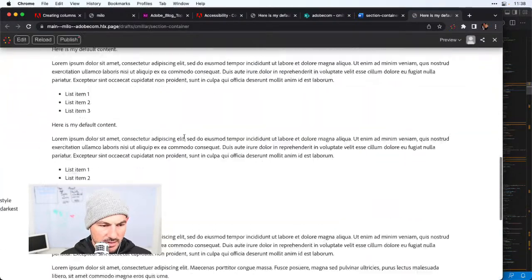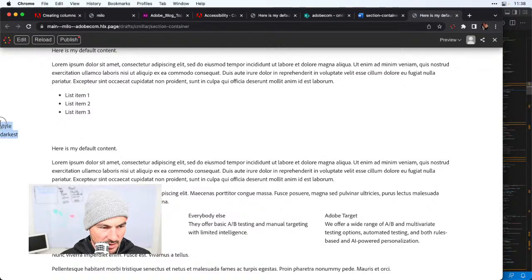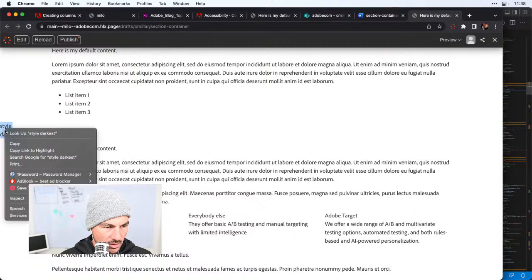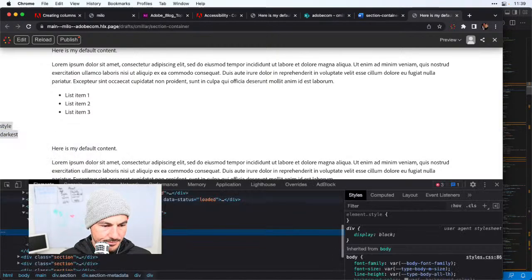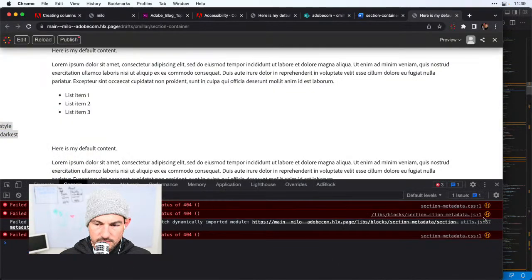Okay, so we have that, and probably it's going to tell us, hey, look at this. Yay, styles darkest. And if we inspect here, we have a console 404, section metadata. So it's looking for the JavaScript and CSS.